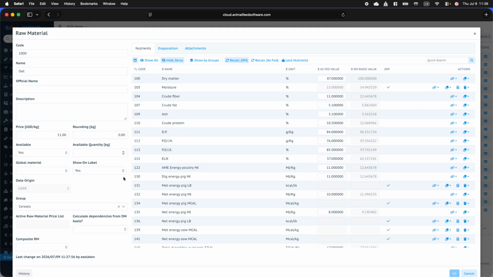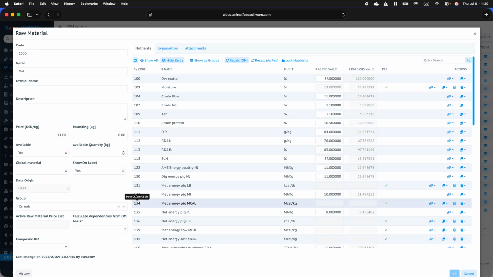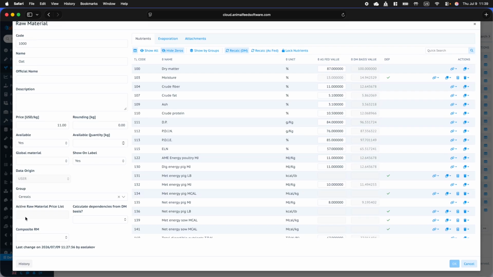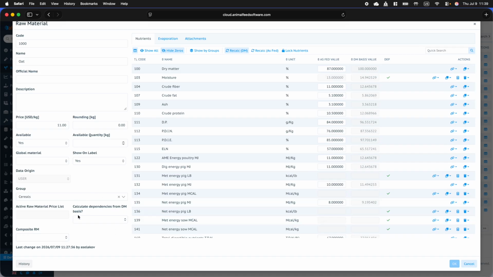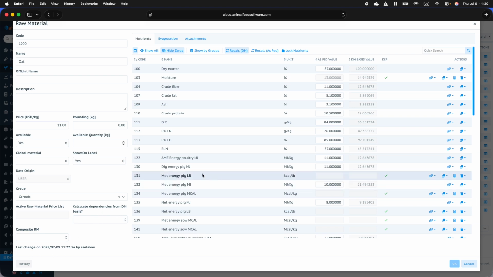A question, should this raw material be shown on the label or not? What's the data origin? Is it the AFOS default database or did you configure it? What group does it belong to? Active price list if selected. Do you want to calculate dependencies from dry matter or as fed basis? Or is it a composite raw material? We will go into dependencies in a minute.